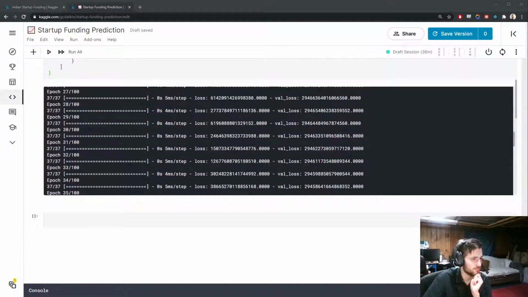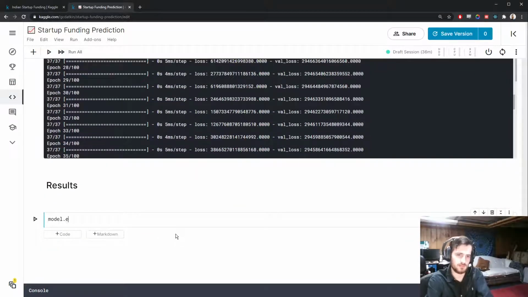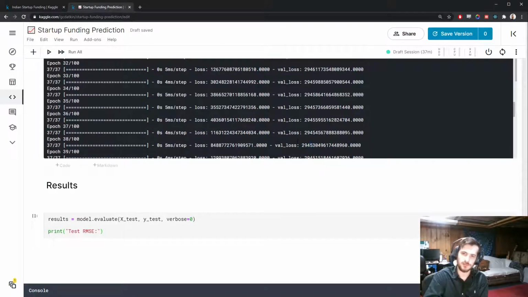So let's see the results. We'll just evaluate the model on the test set. Call this results. And also verbose equals 0 so that we don't see the loading bar. And we'll print out the RMSE for the model. So test RMSE. RMSE is the square root of the MSE, or the loss. And the reason we square root it is so that we get it back in the unit of the original target value. So the loss is in squared US dollars. When we square root it, we get it back in dollars.